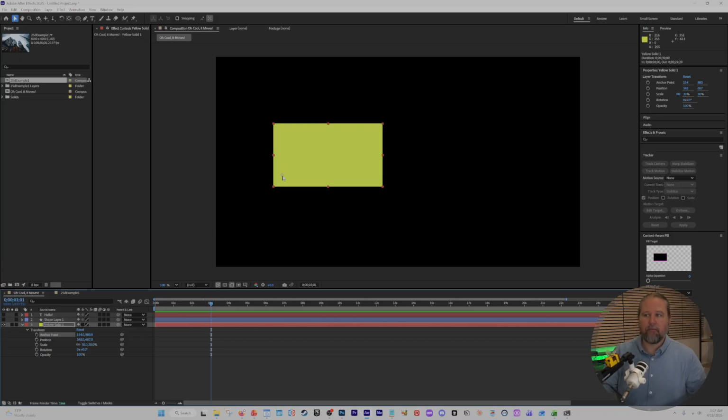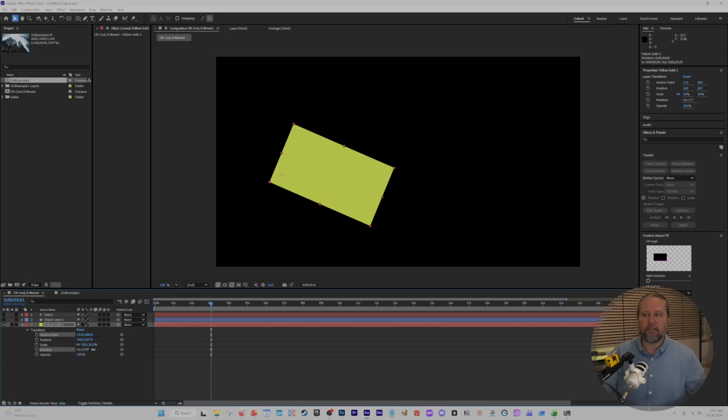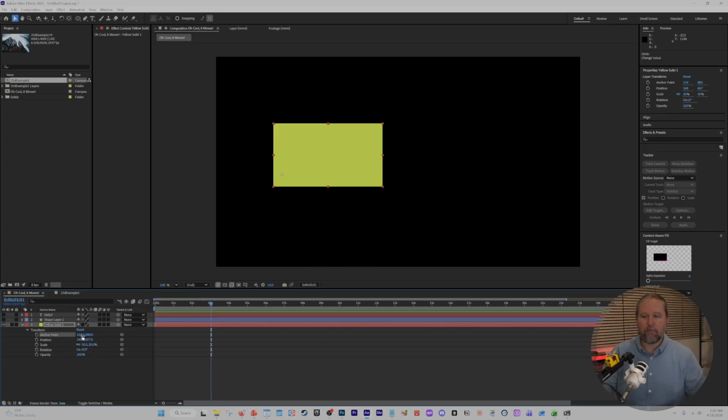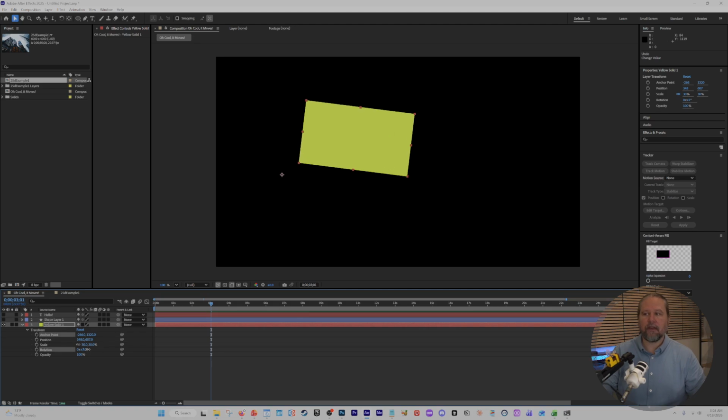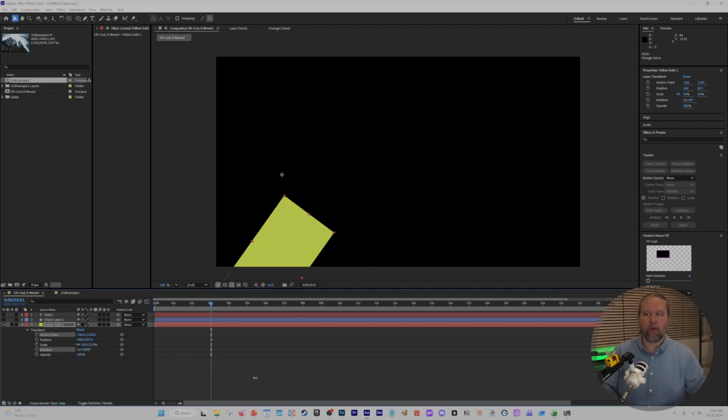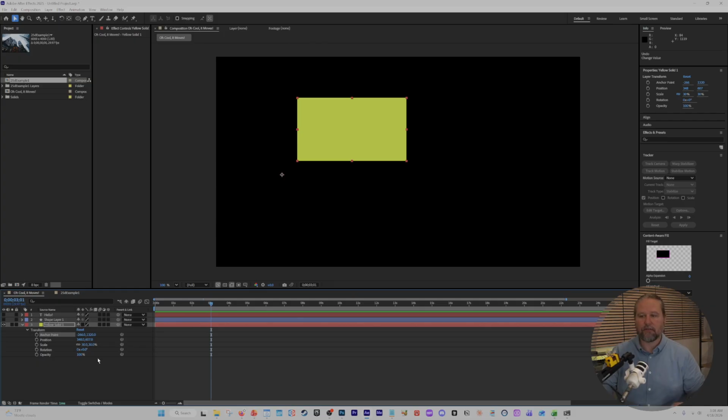But now that we got the anchor point down here, when I do the rotation, you'll see that it's now rotating around that anchor point. In fact, I can move this so far that it's off of my object altogether, and it'll still rotate and orbit around that anchor point.